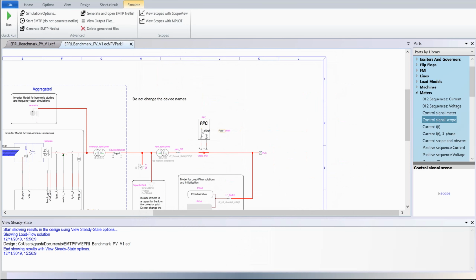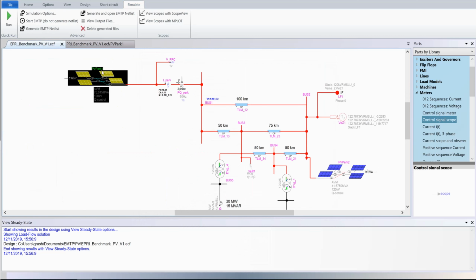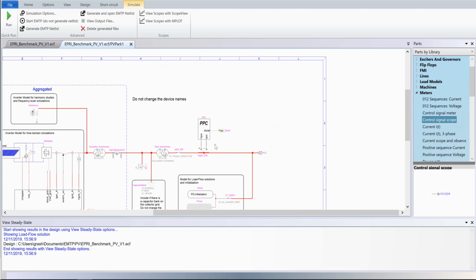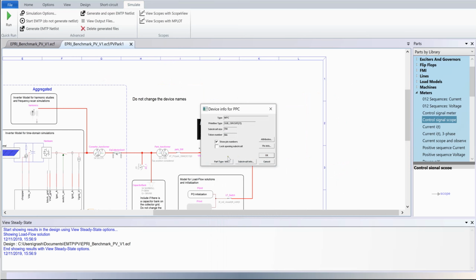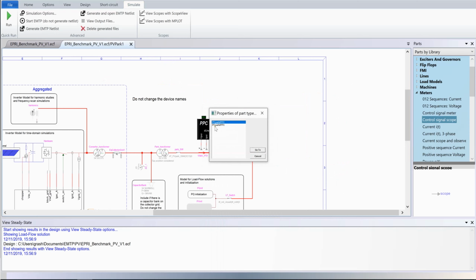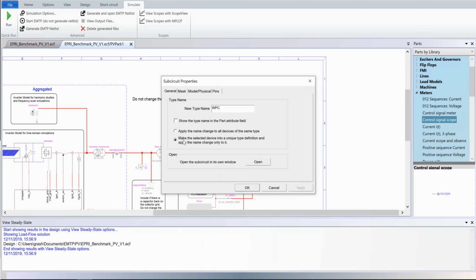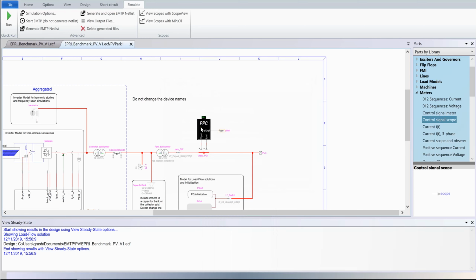However, one must be careful, because since this device is repeated twice, the PPC device must be made unique before being modified. We can see that this PPC is not unique right now. If we select it, right-click on it, and go to Properties, and then Part Type Info, we see that two PPC devices are here. To make them unique, simply right-click, go to Subcircuit Info, and check Make the selected device into a unique type definition. We can now modify this PPC device without modifying the other.